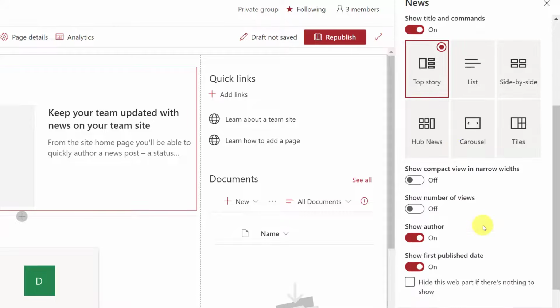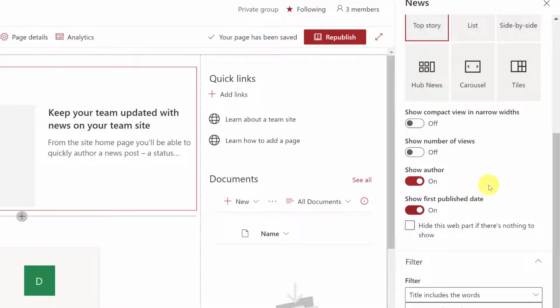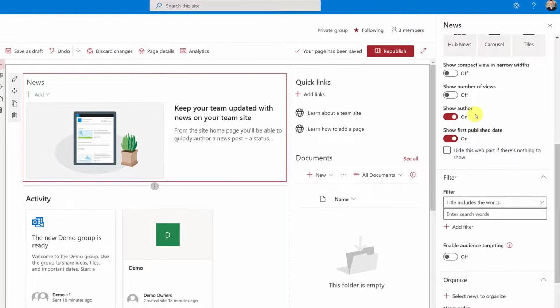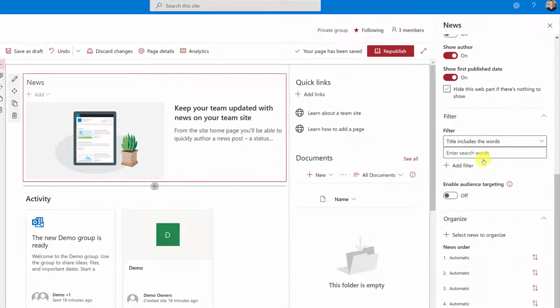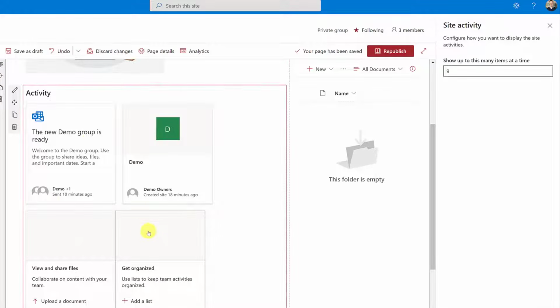And then if you go down, everything is just going to be a slider, a toggle on or off, depending on what you want, whether you want to show the author, all these different things. We have a filter built in here that can filter the news from the different parts of the organization based on what you're going to be putting in here, or you can even add a filter too. So again, if you click on any of these here, you'll see that you'll get this edit feature.